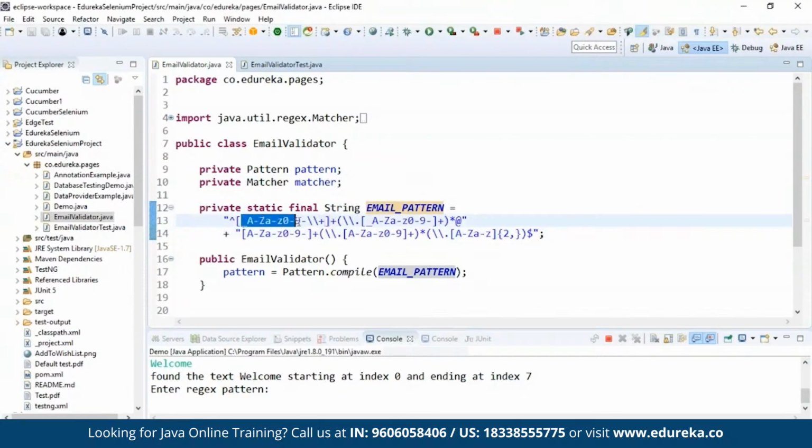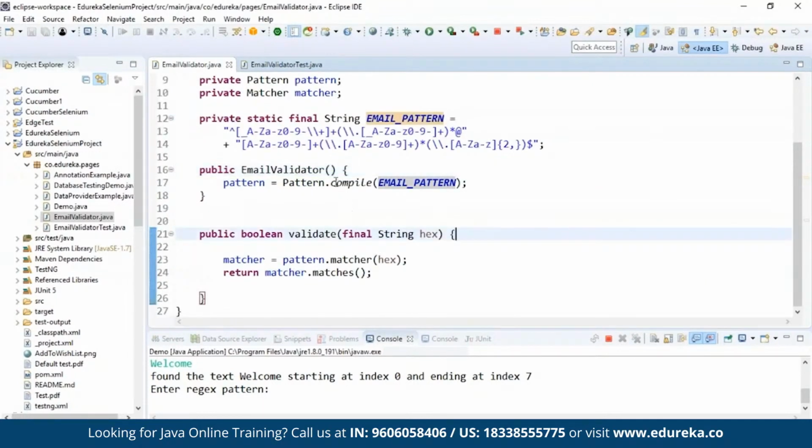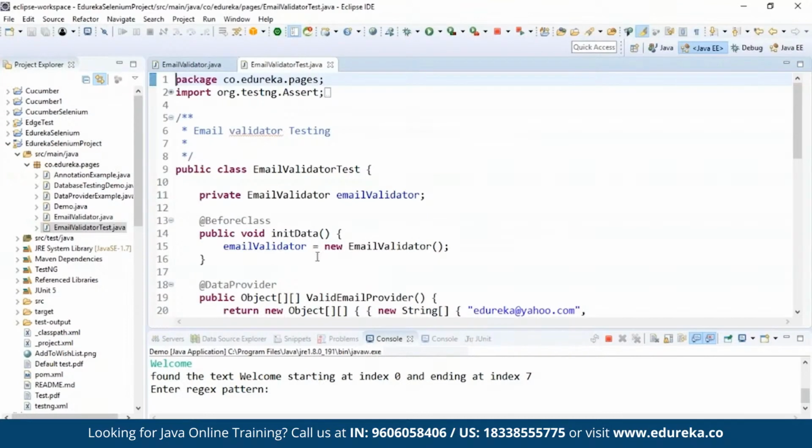So it should comprise all these things plus these things, and there should be an @ symbol because it's an email address, followed by again digits and small and capital letters, and again the same thing. It can also comprise more digits, and finally it has the ending pattern, right? Inside the email validator, I'll try to match with the given email pattern, and I have a boolean validate final string hex. This is used to match the hex of the given parameter, and finally it returns the matcher. And now I have the email validator testing.